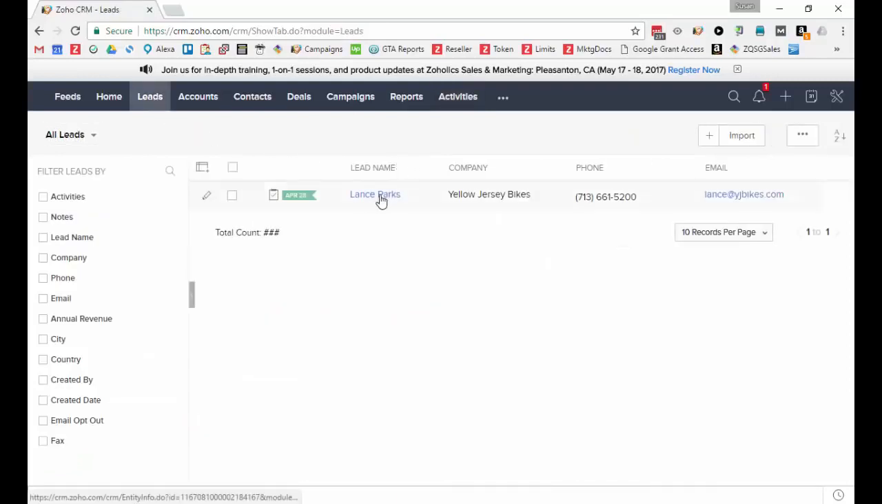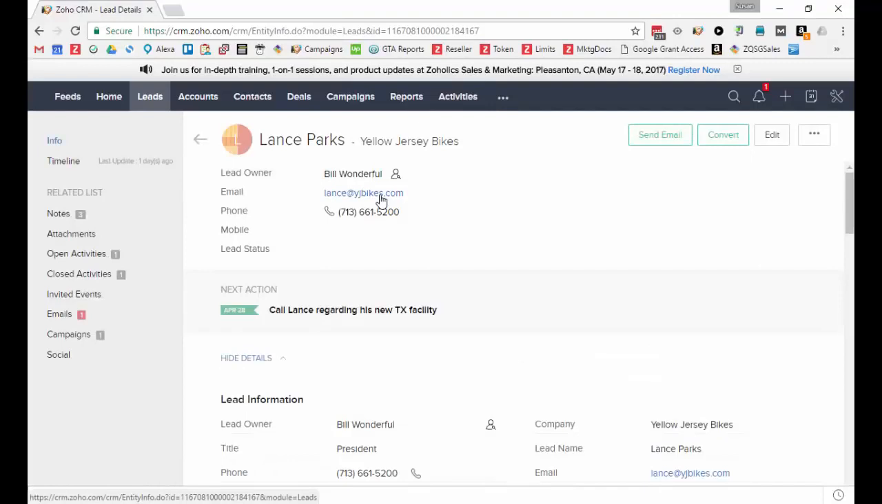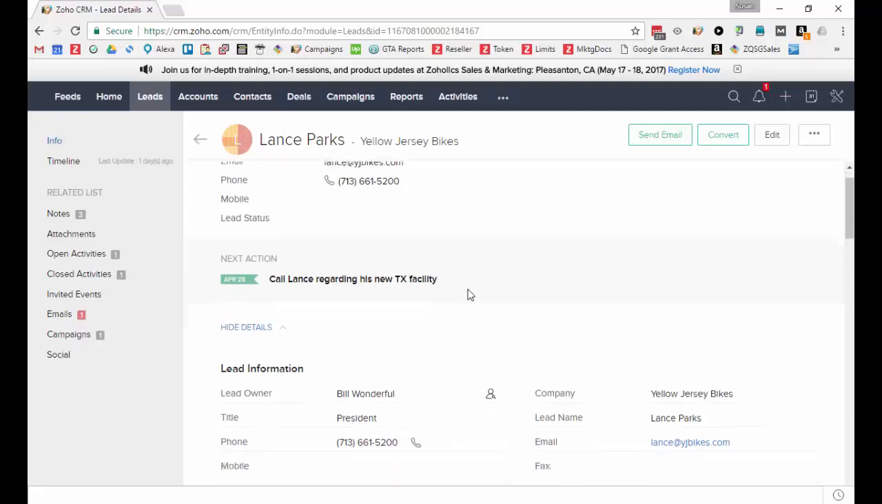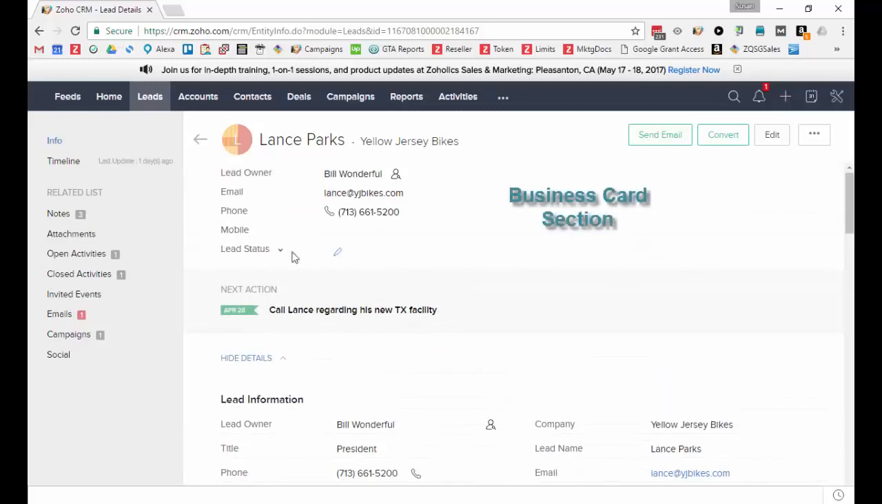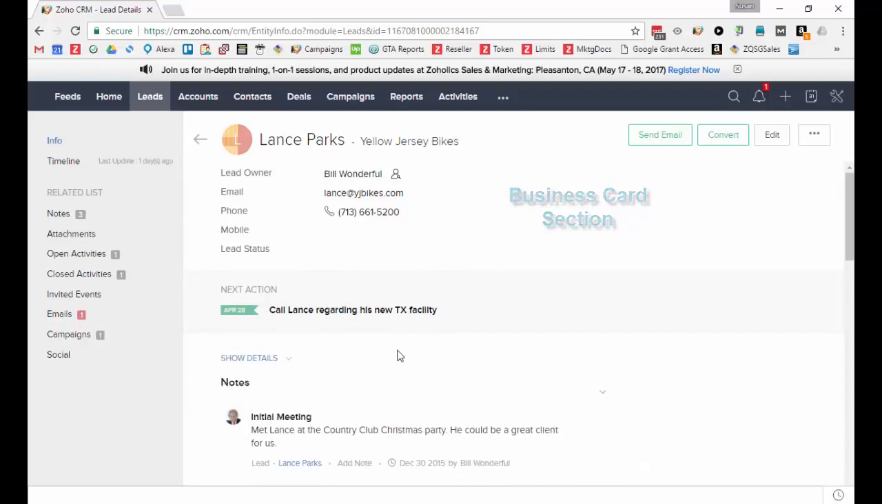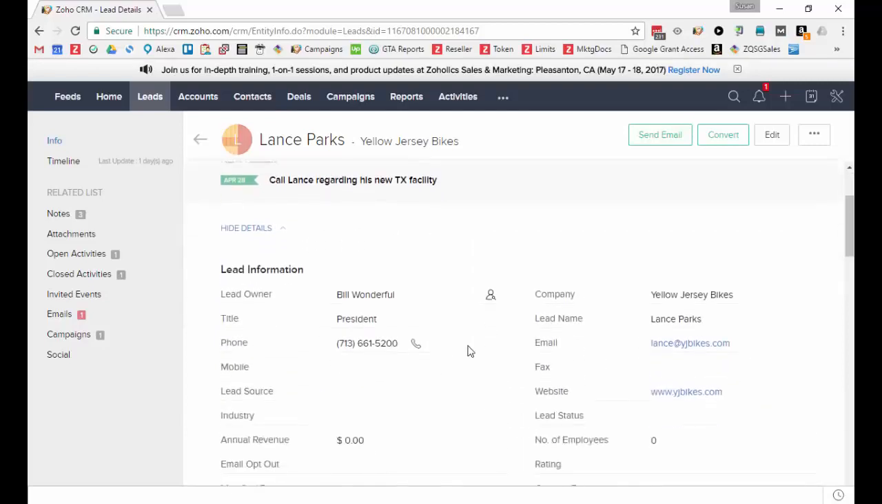I'm going to start with leads and click on my lead, Lance Parks. When it opens, I can see some generic information about Lance. At the top of the screen, I see who's the current owner. I'm signed in as Bill Wonderful, so Lance is my lead. I can see Lance's email and phone number and other pieces of information. This top section is called the business card area. If you don't see this additional information below it, you may need to click the Show Details link.